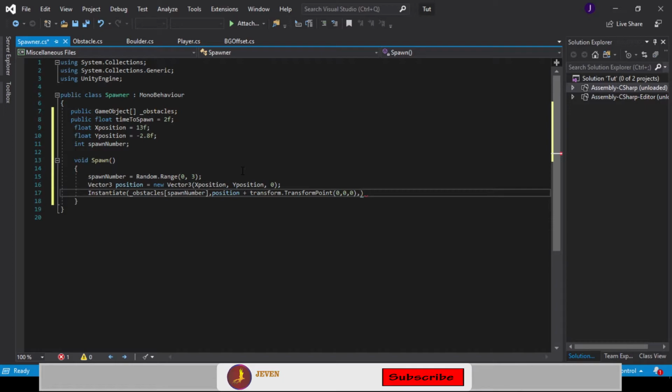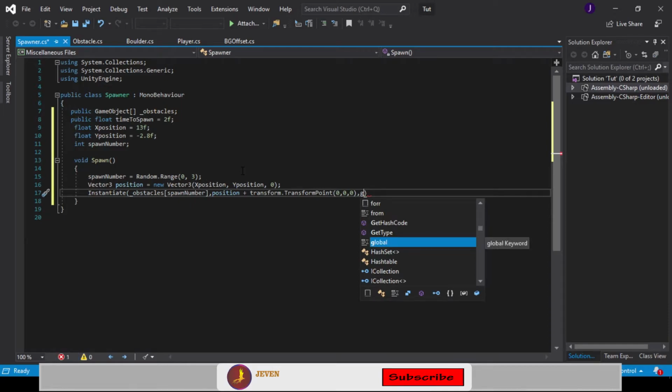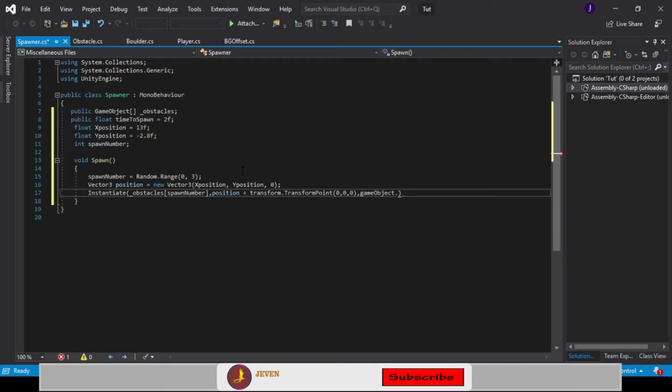And finally, we want to get a rotation for this game object. Since there are no given rotations which it needs to abide by, all we have to do is set this game object dot transform dot rotation, and with this we're done with the instantiation.